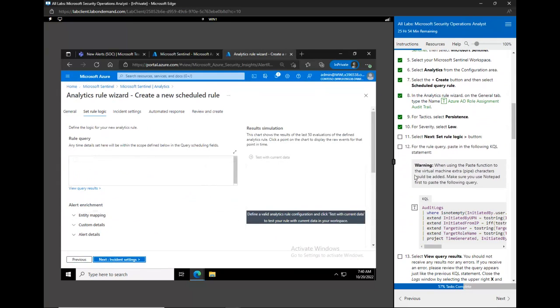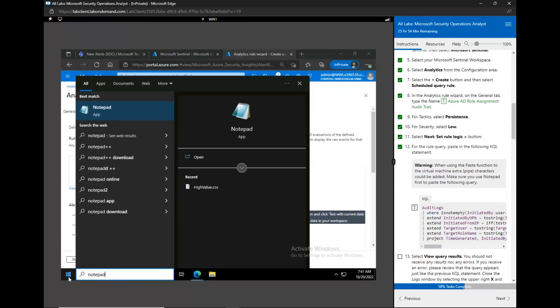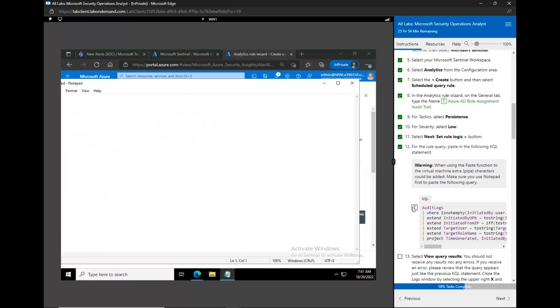The status will be enabled. For the rule query, we will paste the following KQL. Now, a warning here: when using the paste function to the virtual machine, extra pipe characters could be added. Make sure that you use Notepad first to paste the following query. I will open Notepad in the virtual machine, and then we'll just click here to paste.